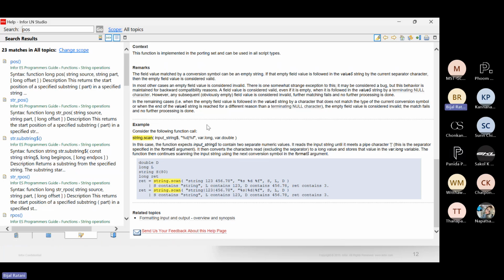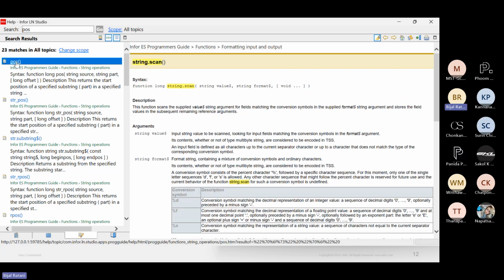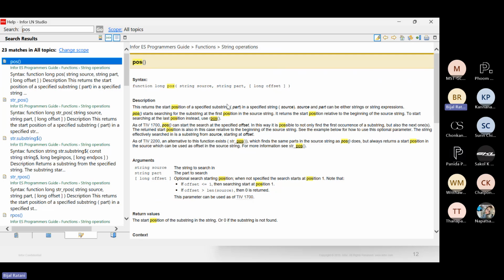So scanning the string will also work, and finding the position will also work. What I will do here is, this is my source, and I will try to find the position of at the rate. So I will find the string part as at the rate. If it gives me a valid position, which is not equal to 0, that means my string has at the rate in it.